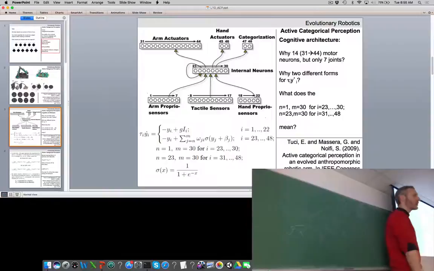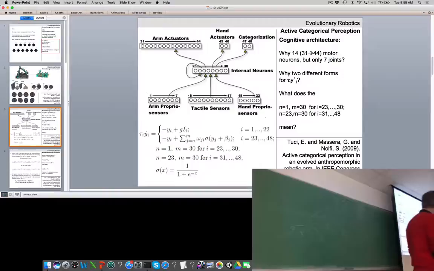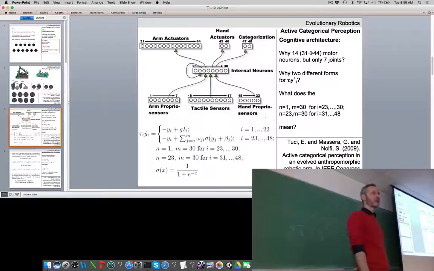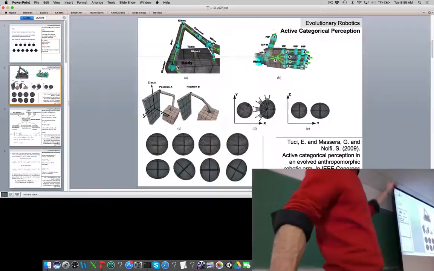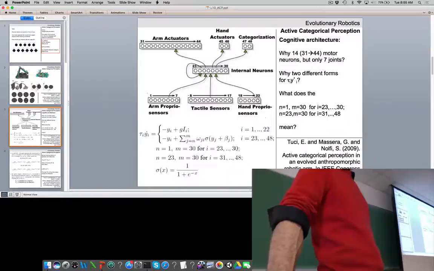They're going to control the joints in the robot. Neurons 47 and 48 are special. They're categorization neurons. And we're going to read off those neurons to see whether the robot thinks the current object is a sphere or an ellipsoid. So far, so good? Okay, let's work our way through this now. Let's start with the sensors. So we have 7 proprioceptive sensors in the arm. Remember, we have 7 joints in the arm. So there's a proprioceptive sensor in each of the joints. What does a proprioceptive sensor tell us?